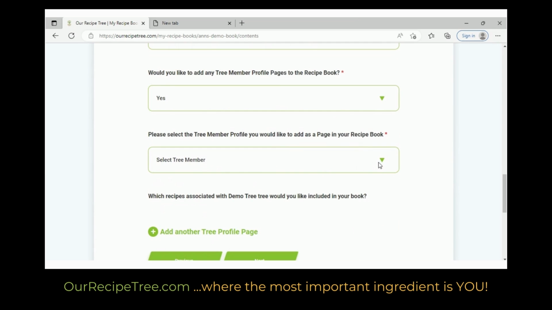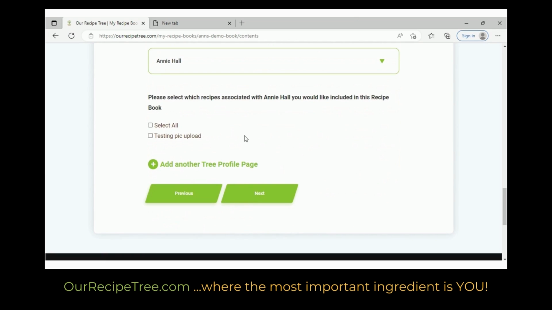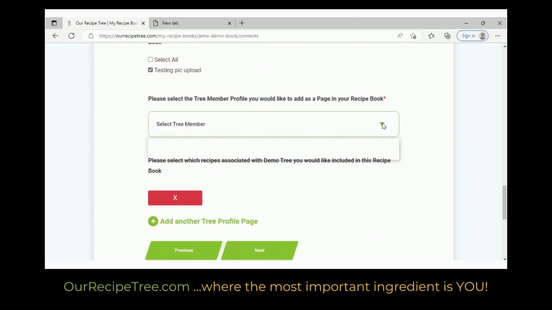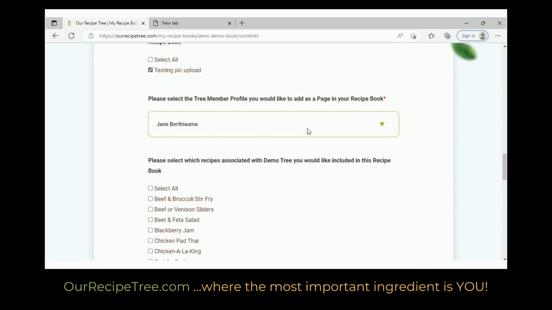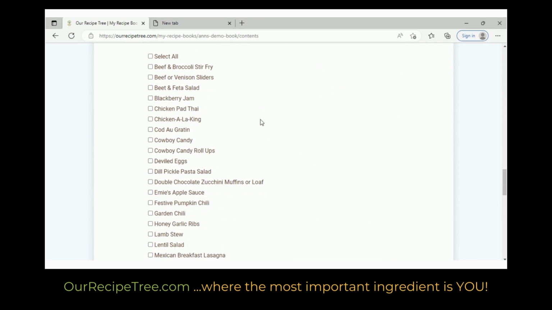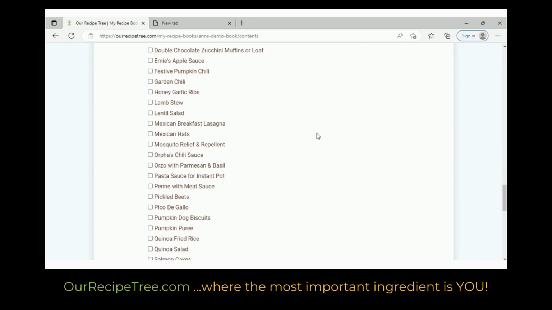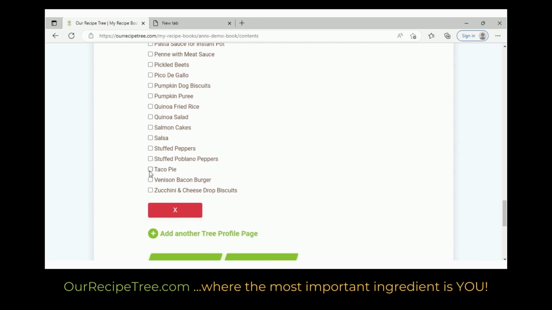Then it lets me select by who's on the tree. So I want Annie Hall. She's a bit of a slacker. She's only got one recipe. We're going to include that. Then we want to add another tree member profile. In this case, it's going to be Jane Berthiaume. And there's all her recipes. So we're going to include blackberry jam, cowboy candy, which is wonderful, cowboy candy roll-ups, and let's do stuffed peppers.